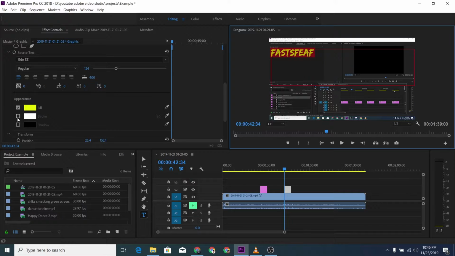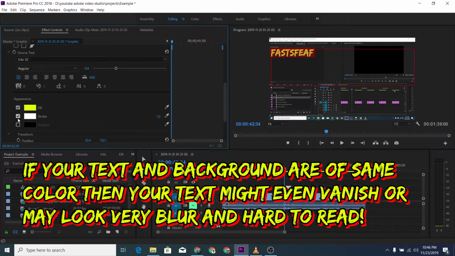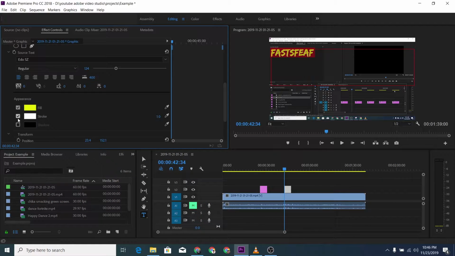After that, let's try to improve the stroke. What is a stroke? Stroke is sort of like a borderline for your text. There might be a situation where your text and your background are the same color. If they have matching colors, your text is going to be camouflaged, meaning your text might vanish, or it might not look clear, so it might not make the impact that you intend to have on your audience. This can be a very big problem.